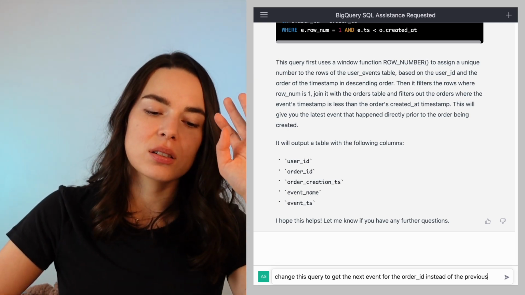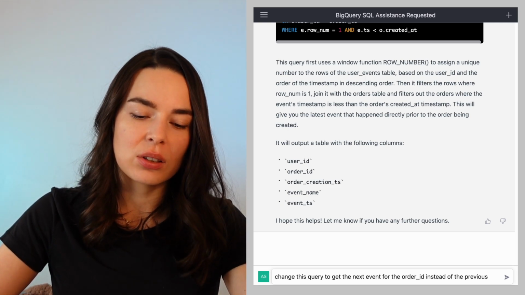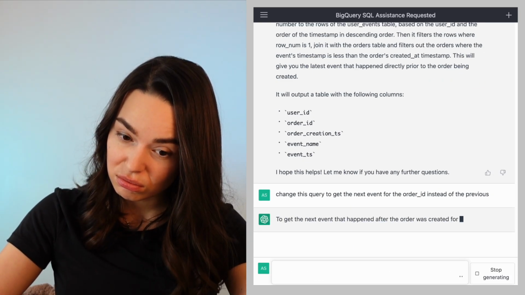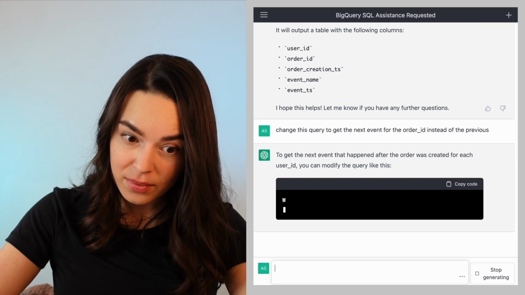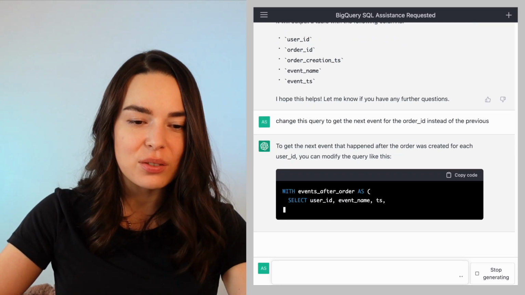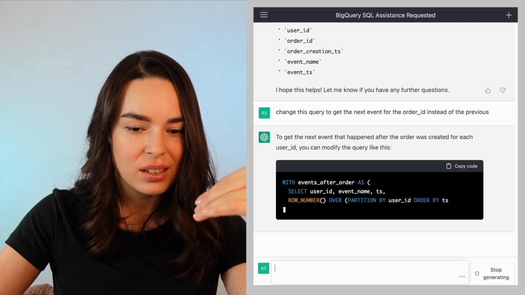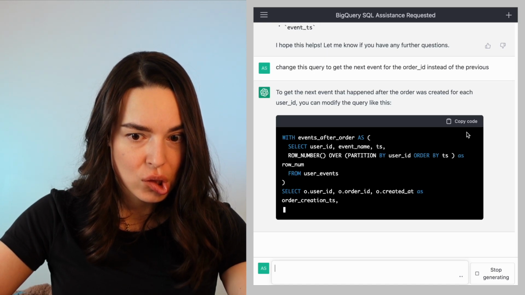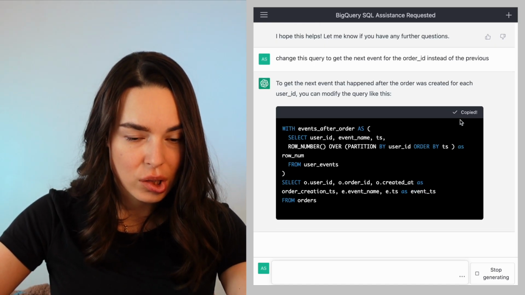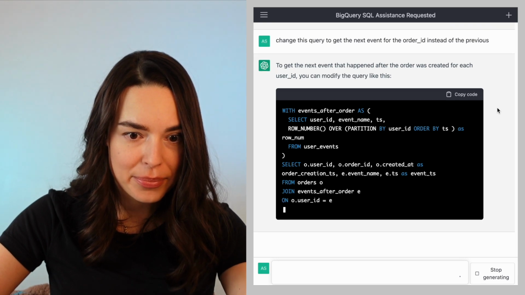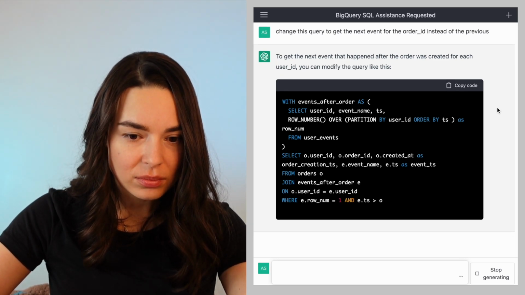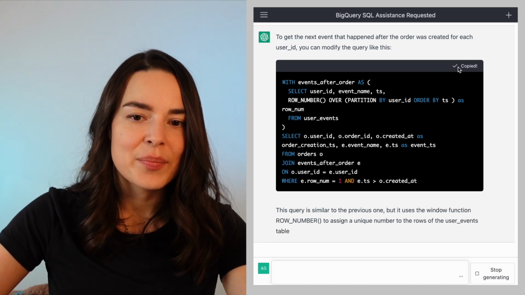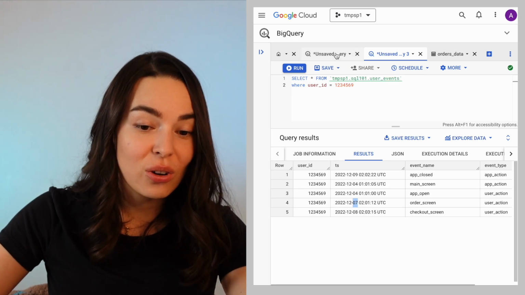So here I wrote that I wanted to change the query to get the next event for the order ID instead of the previous. Yes. At least when it writes what it thinks I want, it is correct. I know, I probably didn't copy the whole thing. Yeah, it does. I think it's the same as I did. I don't think it works.